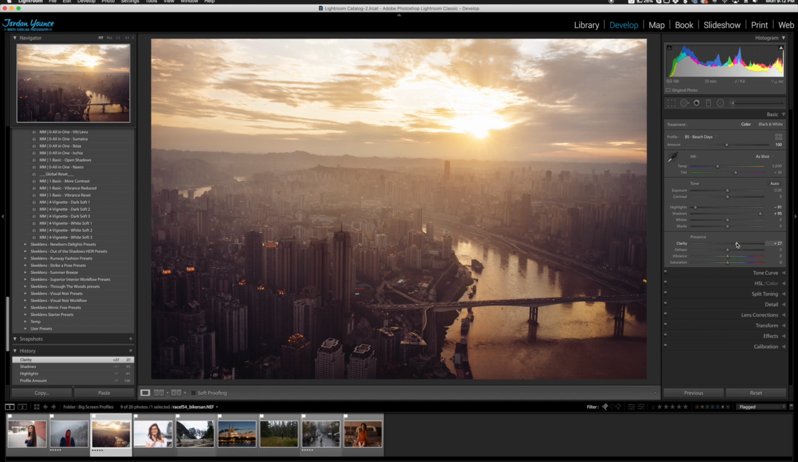So this is the final image with the profile selected. You can see we still have BS Beach Days right there. So let's look at the before and after.